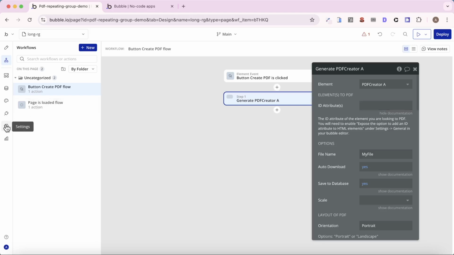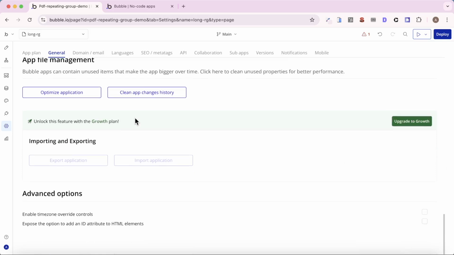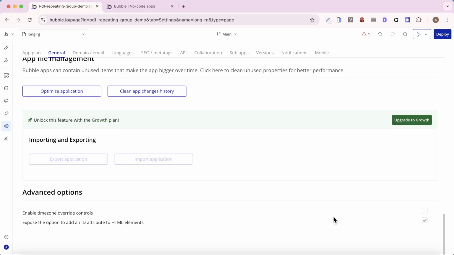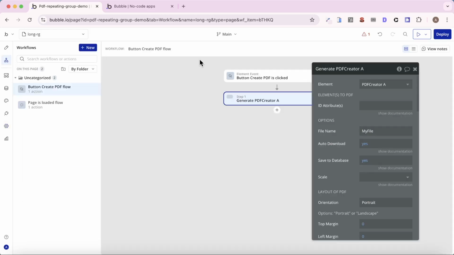So what I'm going to do is go to Settings, General, and then right down here towards the bottom under Advanced Options, you can see we can expose the option to add an ID attribute to HTML elements. You're going to need to make sure that this is checked if you want to use the PDF Creator plugin. Okay, let's go back to our workflow, and we now need to add an ID attribute in here.